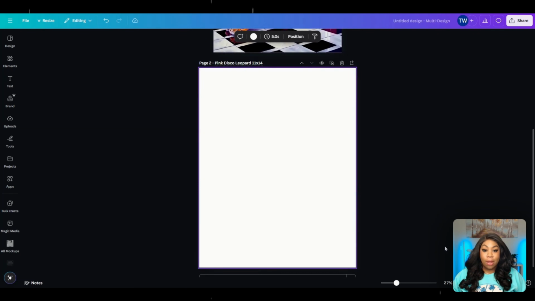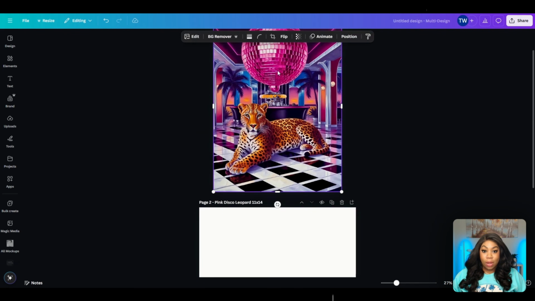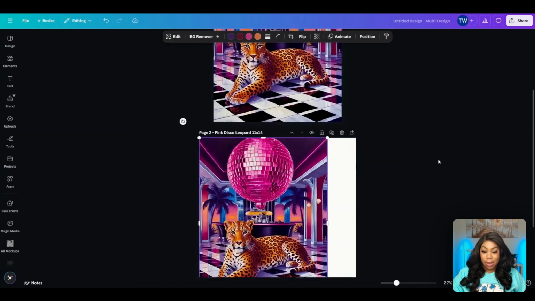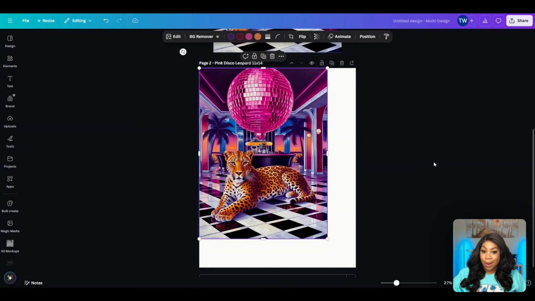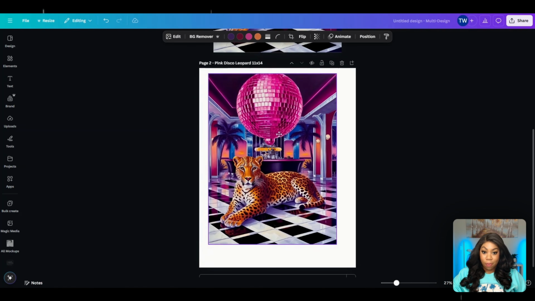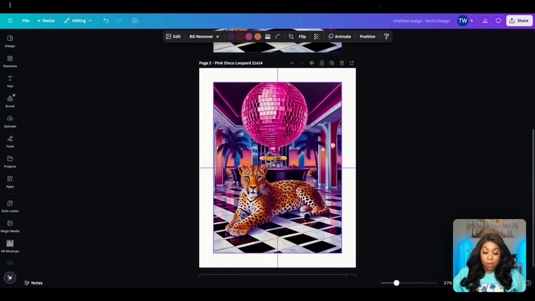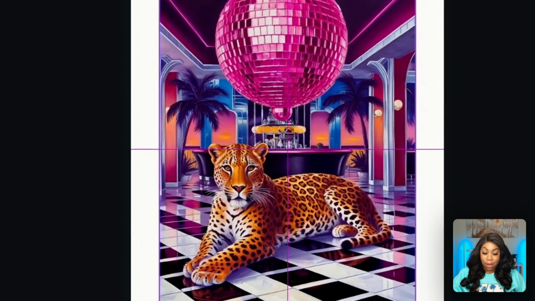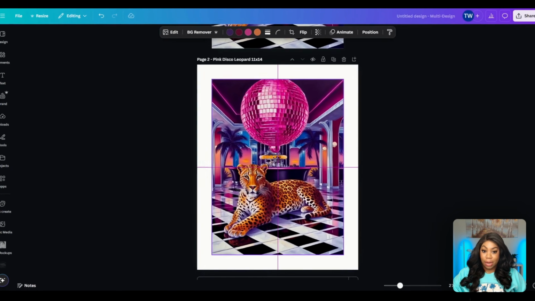So we'll make our way down here. Now we have our 11:14, and I am going to click here. I'm going to copy that image, and I'm going to paste it here. Now you can see here that we have a lot of open space. So what I do is I like to just move it to the middle. You'll see those purple lines going vertically and horizontally. When you have them meeting up, that means that your image is completely centered.